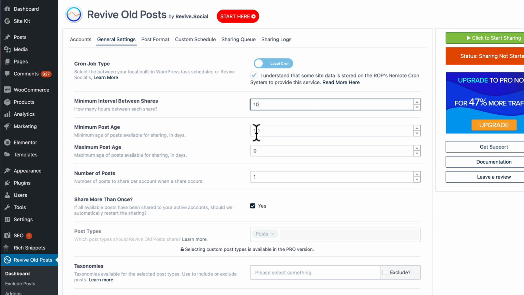Then decide your minimum post age. The default is 30. You can increase to whatever you like. But bear in mind, the longer this period, the more strain that cron job will cause on your server as it goes through your database. Again, this is going to really depend on how often you're publishing content. So if you're publishing once a week, then the cron job really only has 4 posts to choose from. So you can increase this to maybe 90, 120 days, 180 days, and also increase the minimum interval between shares.